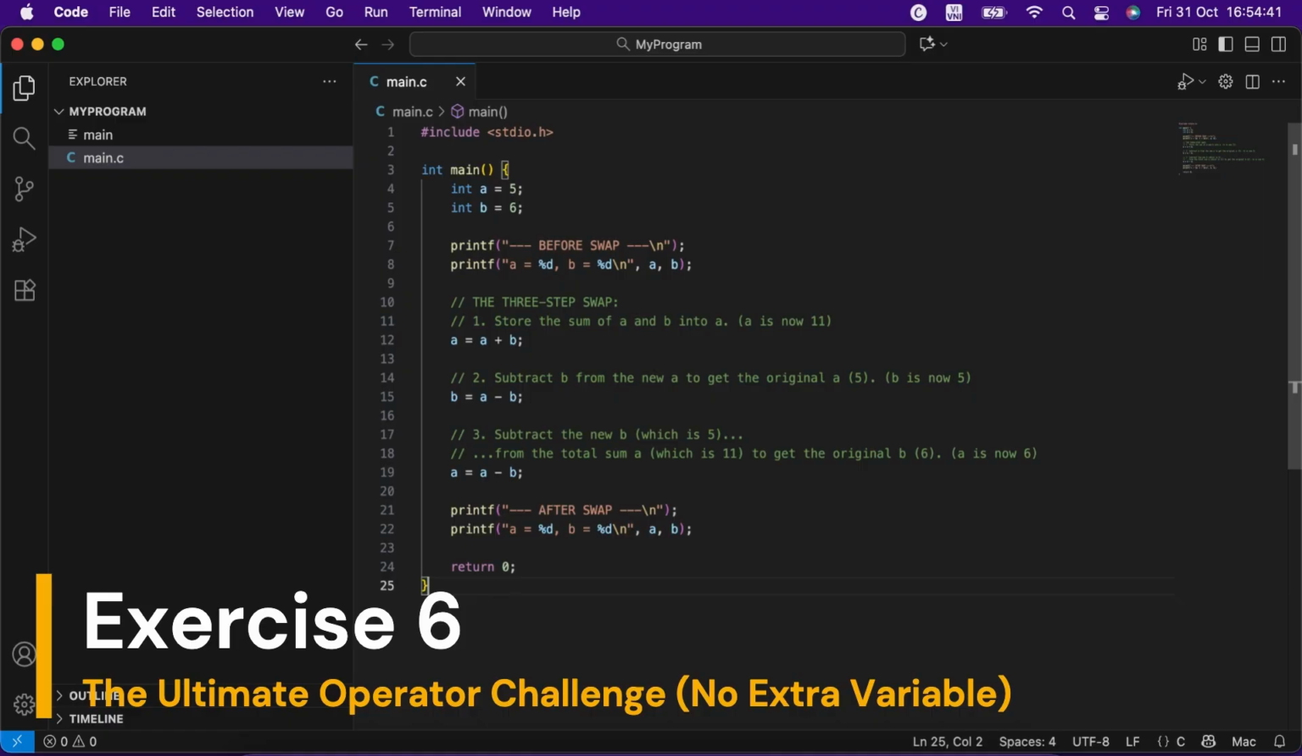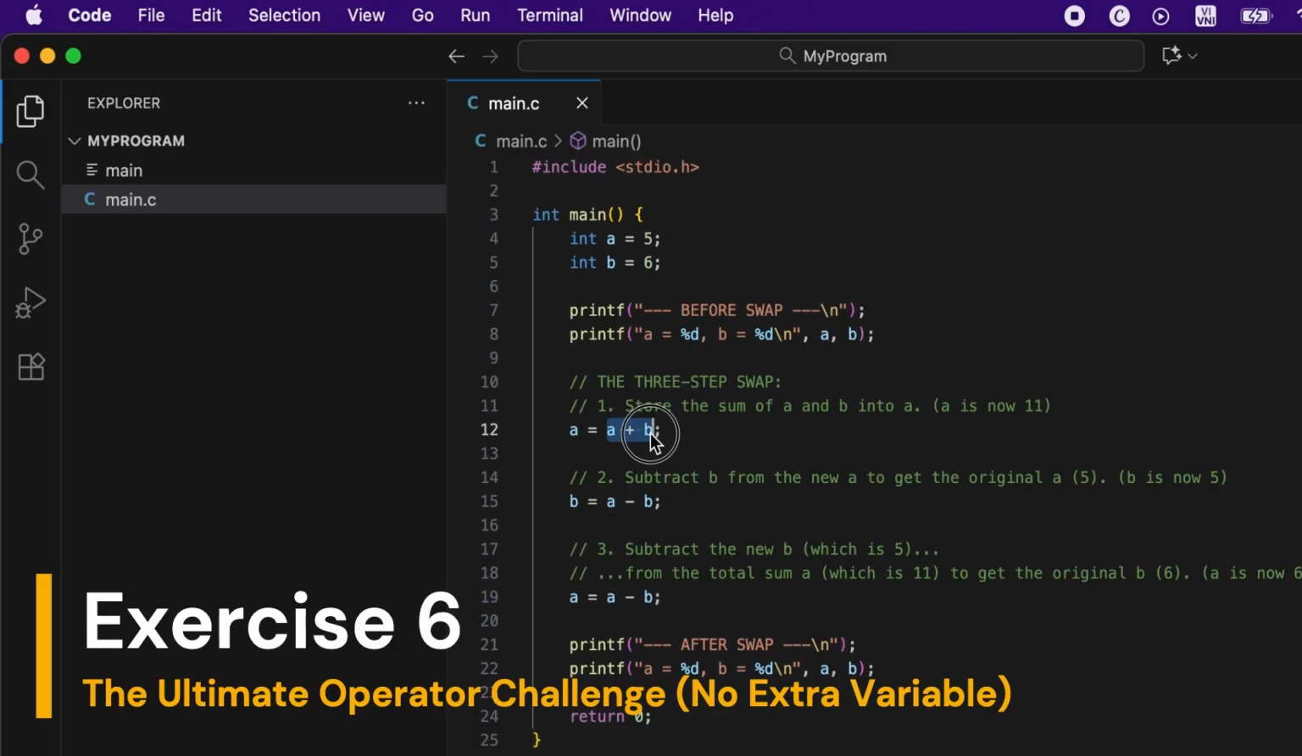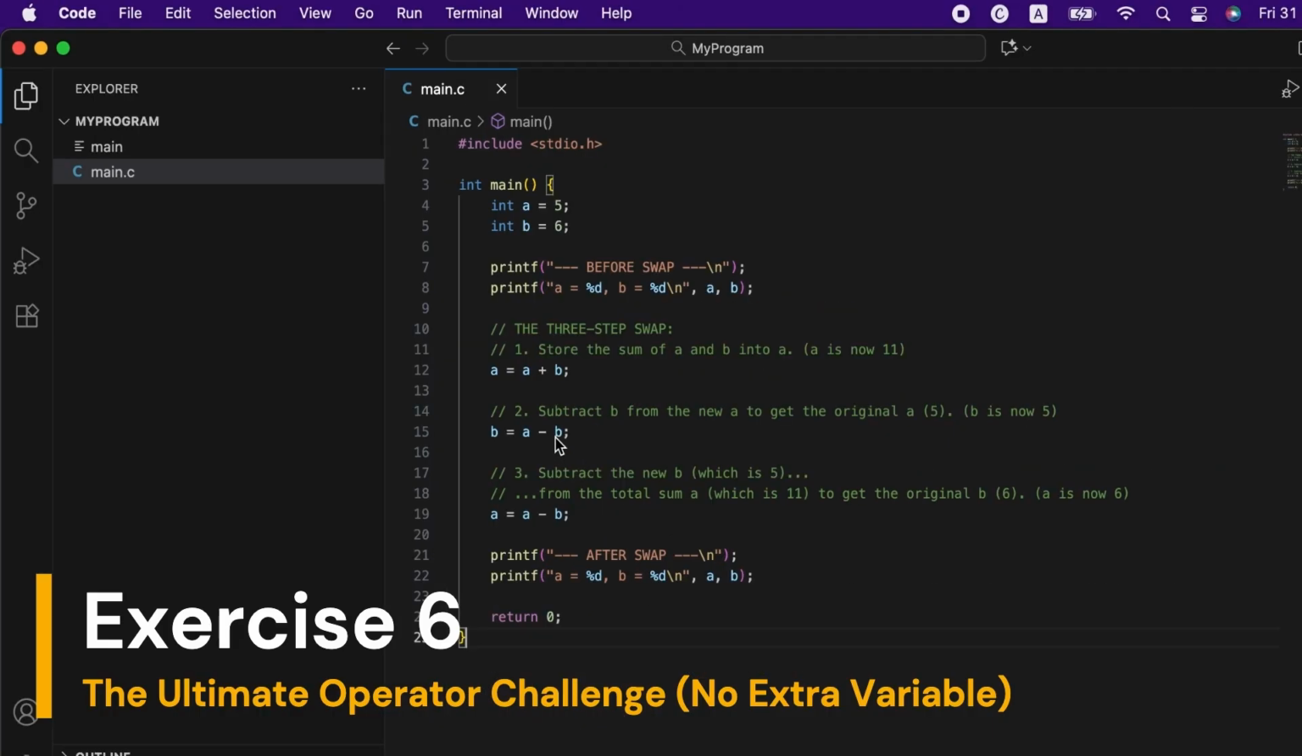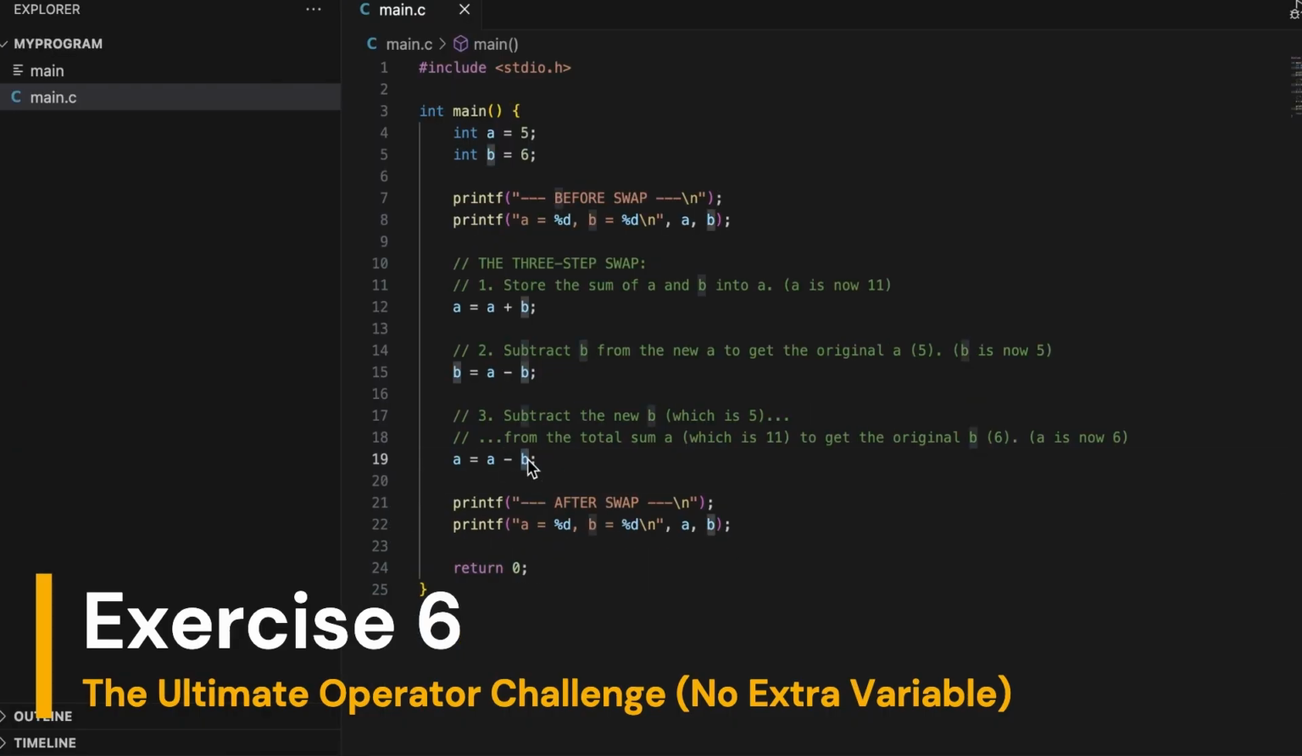The three-step swap. First, store the sum of A and B into A. A is now 11. Second, subtract B from the new A to get the original A, 5. B is now 5. Third, subtract the new B, which is 5, from the total sum A, which is 11, to get the original B, 6. A is now 6.